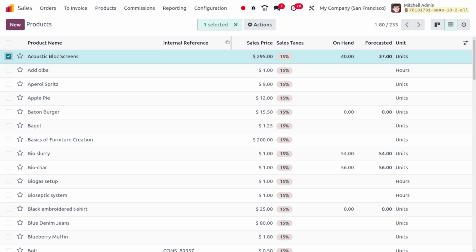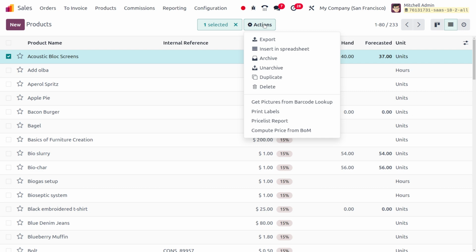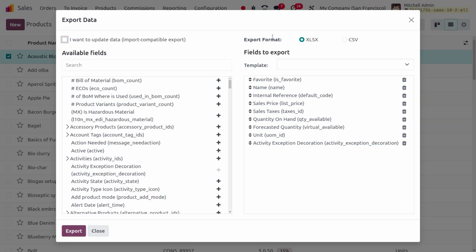Now let me choose one of the products from here, move on to the action, and click on export. As you move on to the export, here you can see the fields to export, and this would match the default fields and their display order with the underlying list view. But if we consider the previous versions of Odoo, we know a few fields from the list view and the form view were taken.